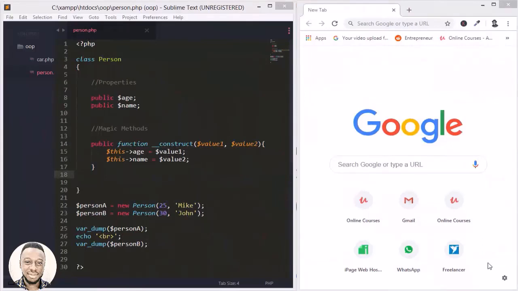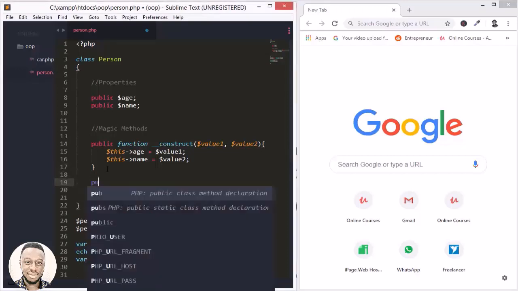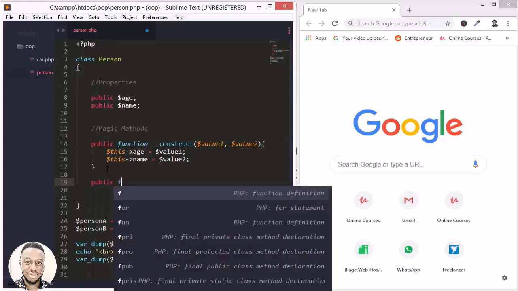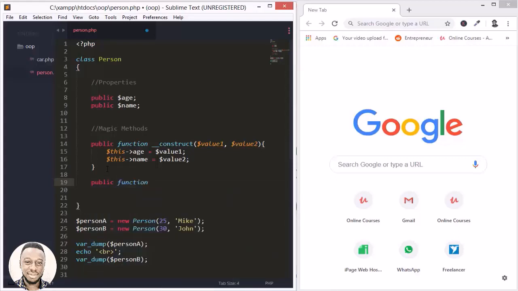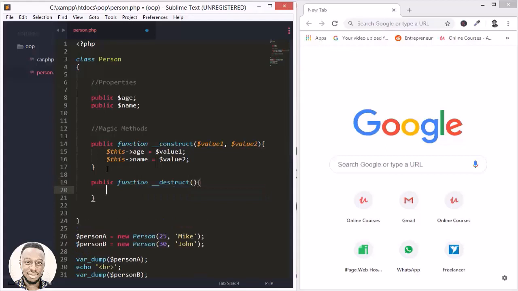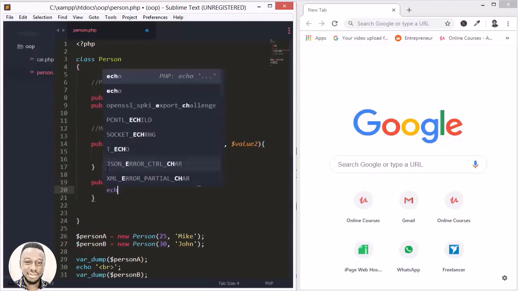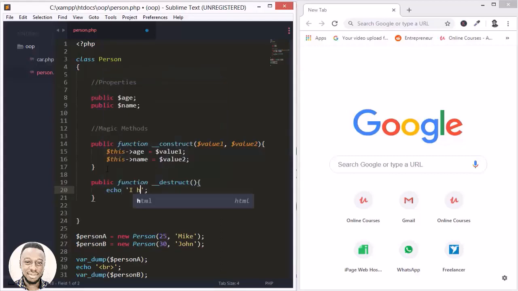In the last lecture, we looked at how we can set values to the construct function. In this video, we are going to look at the destruct function. The destruct function is a function that runs when a particular object is destroyed. For example, we are going to create another method, and this time it is going to be destruct. And this method is going to say nothing but echo, I have been destroyed.